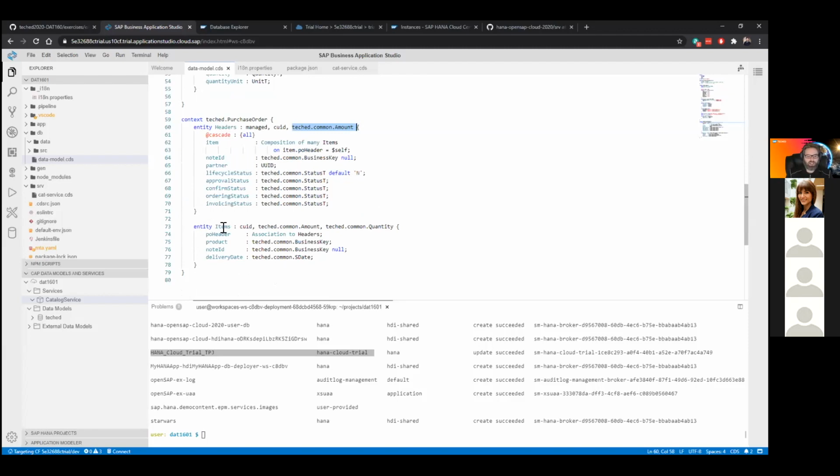But where this gets interesting, we've got our item entity. It's also keyed by CUID. It has an amount and it has a quantity. But what we have here is an association back to the headers that allows us to navigate from an item back to the header to get the details. But for the header, I did not use an association. I used a composition of many. And what this allows us to do is deep insert, for instance. When I insert the header, inside the data that I would send to the OData service, I can send multiple items embedded inside there, and it will create those items as well.